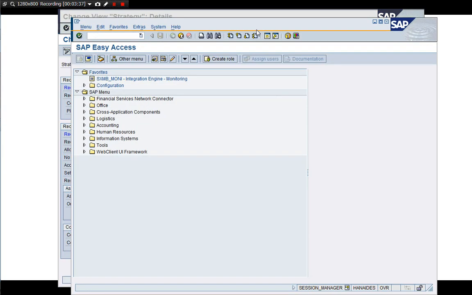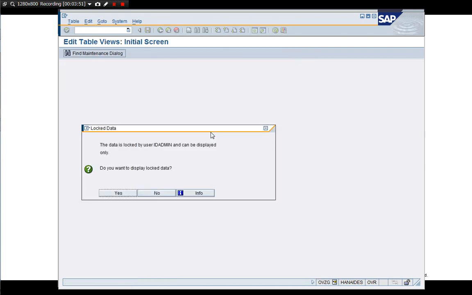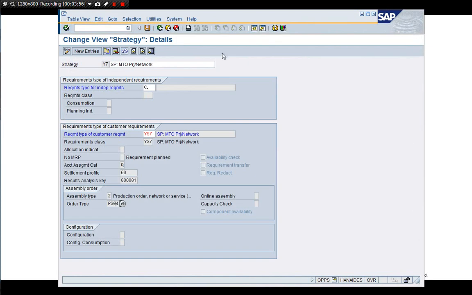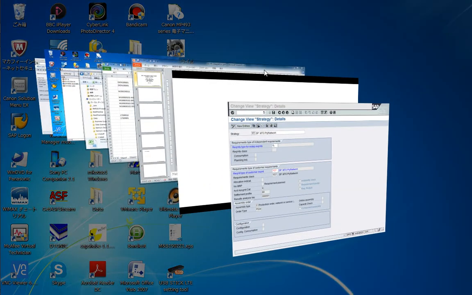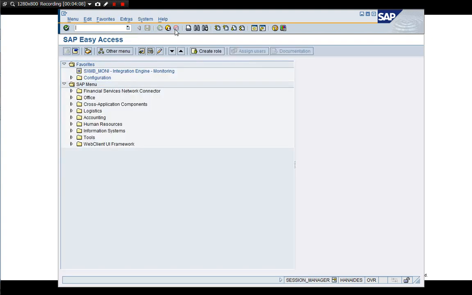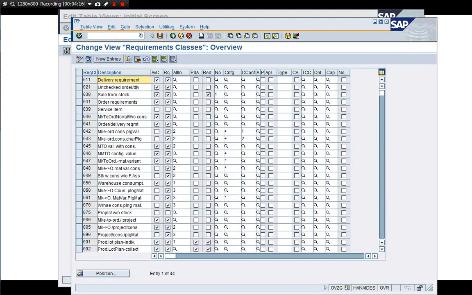The system is slow lately. Right, so it should be already there. No, it's not there. Okay.